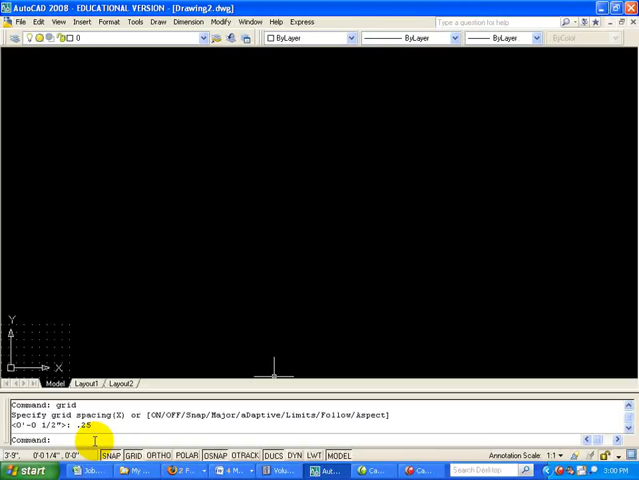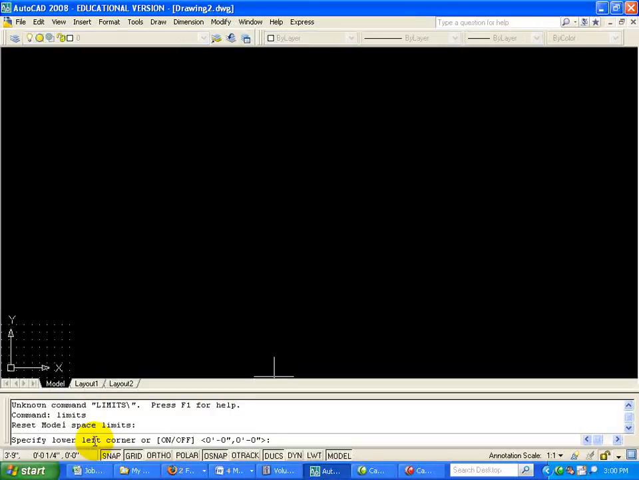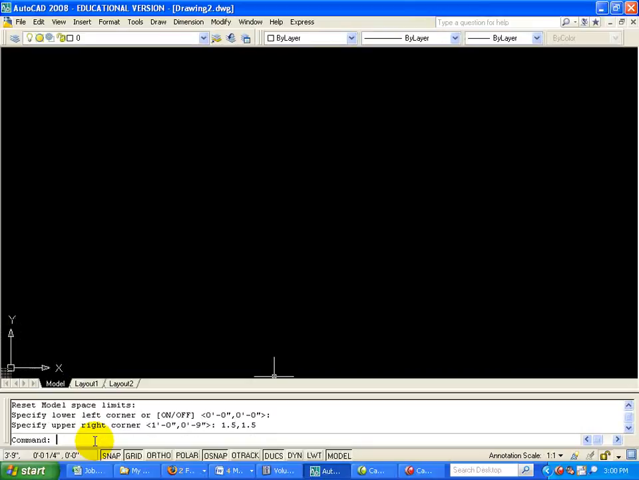The next step is setting the limits. I type in limits, hit enter. The lower limits will be 0, and my upper limits will be 1.5 inches, comma 1.5 inches, which is X and Y, and hit return.